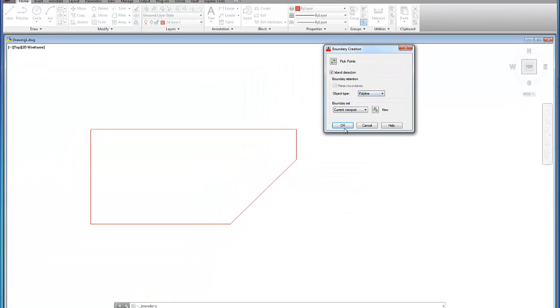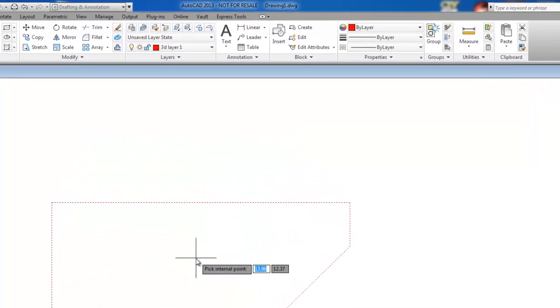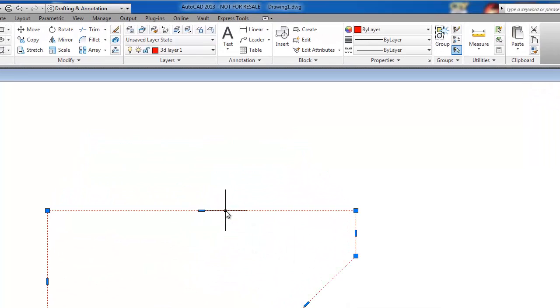And the concept is, when I pick a point inside, it's going to send little feelers out to find the edges of the entities, ensure that the entities touch and have endpoint connections. And when I right mouse click, a polyline will be created. Now the difference is that this is now a solid object.